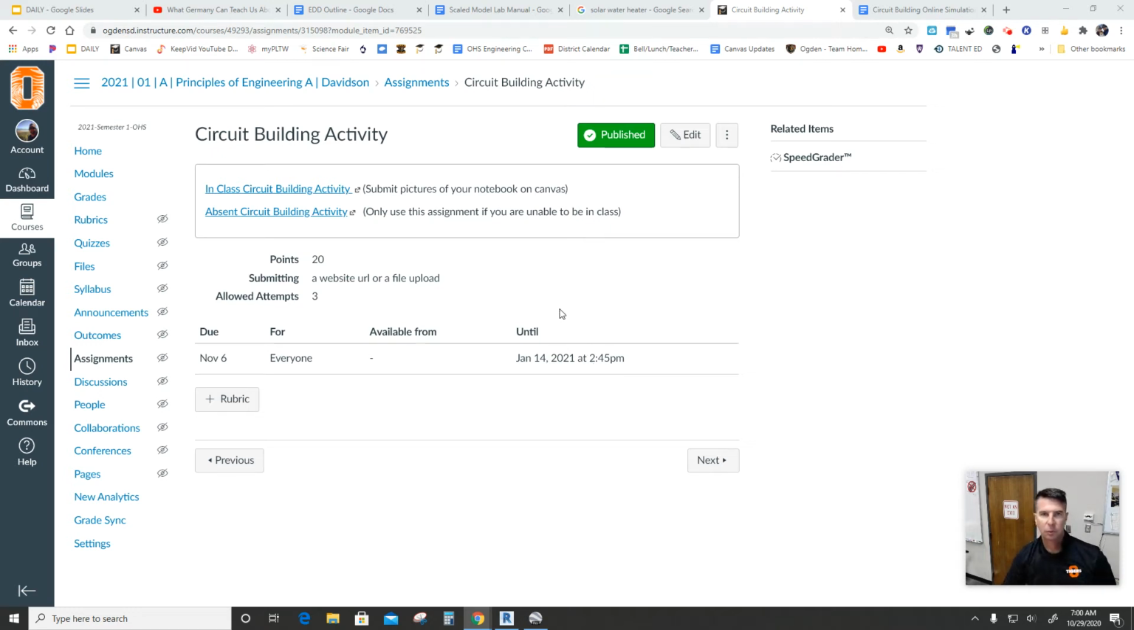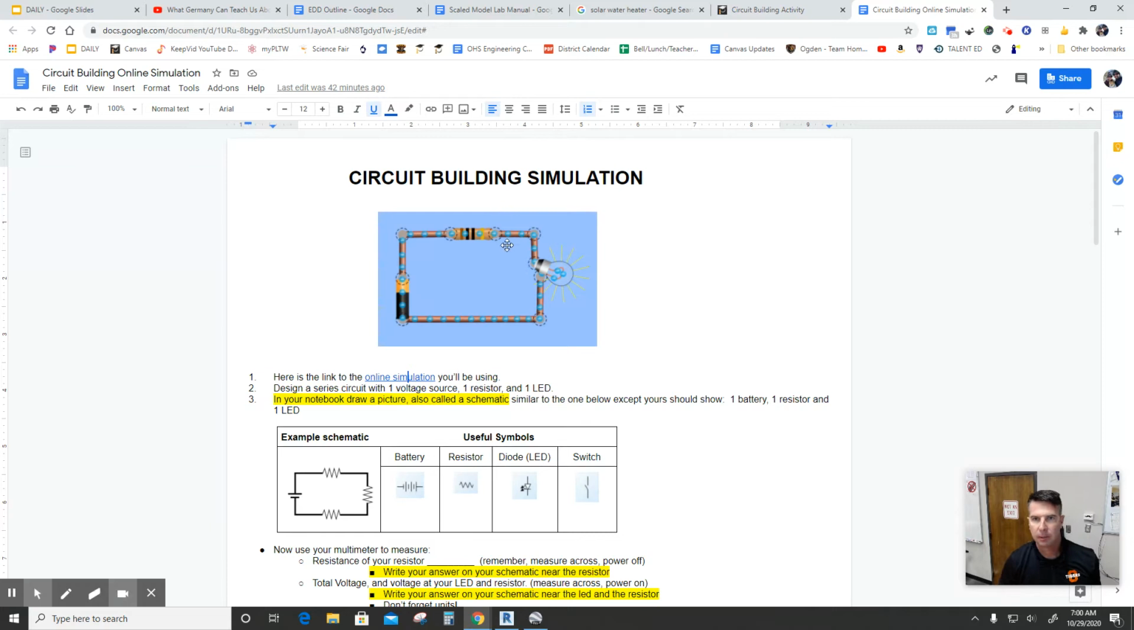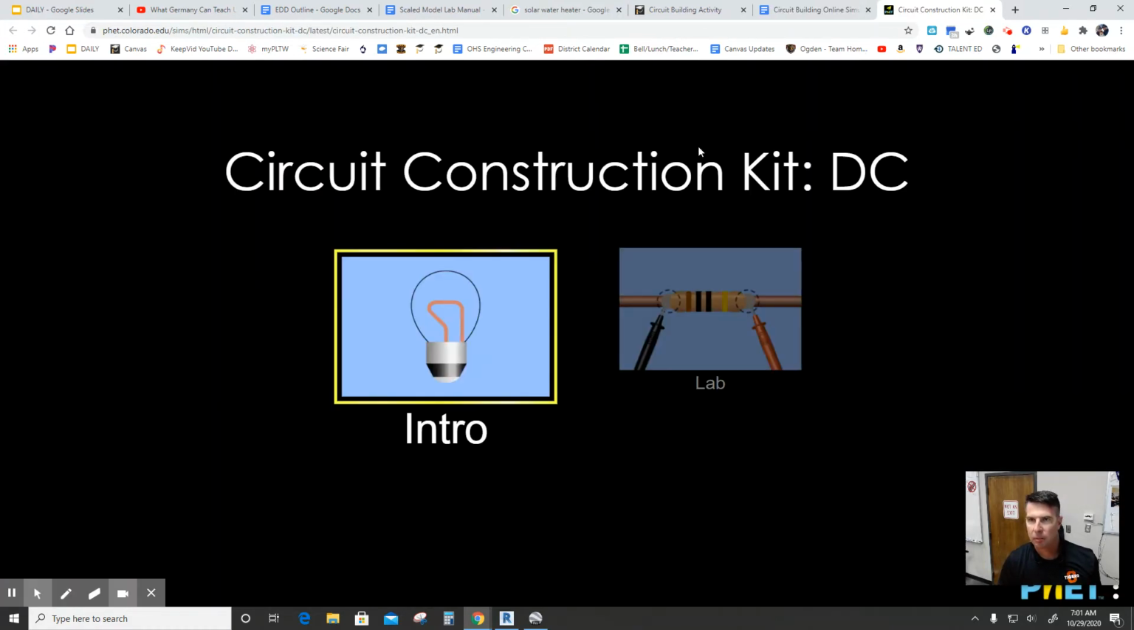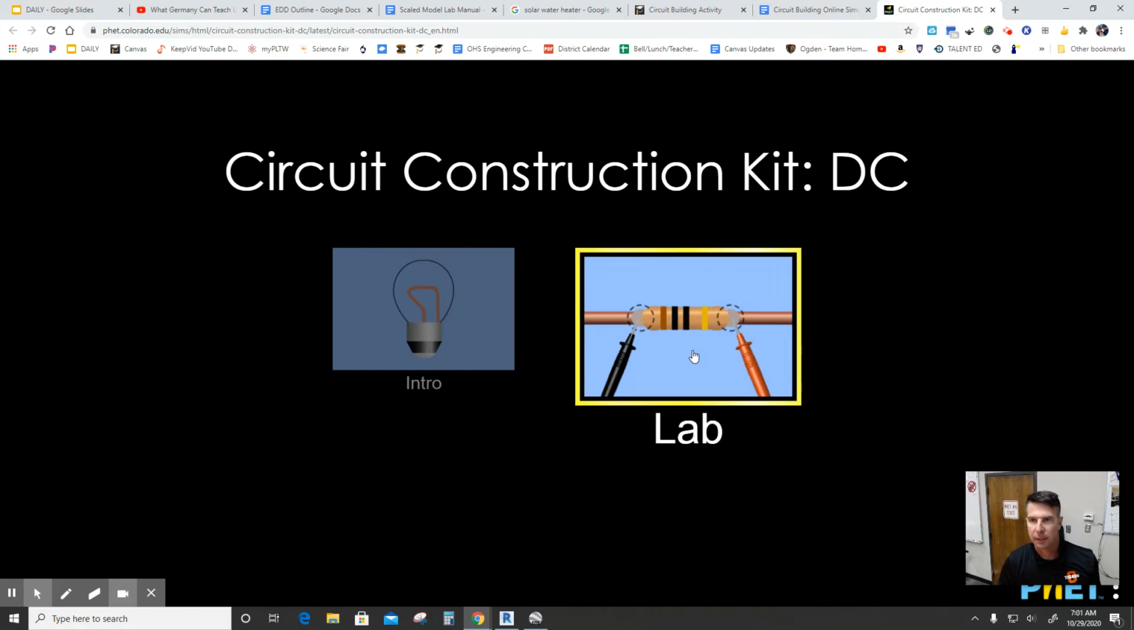All right, guys, I just want to walk you through the circuit building simulation online that you're going to be doing. So you'll click on the circuit building activity, and then that'll open up the simulation. And then this first link is what you're going to be using. It works fine on a Chromebook. It works fine on a desktop. Like with most things with a Chromebook, it would be easier if you had a mouse. And then we're going to click on Lab.